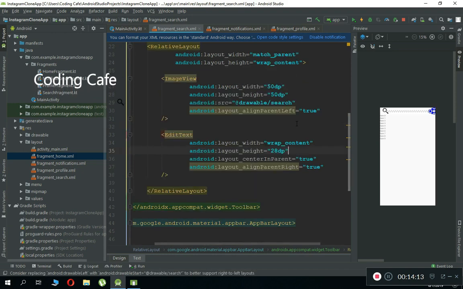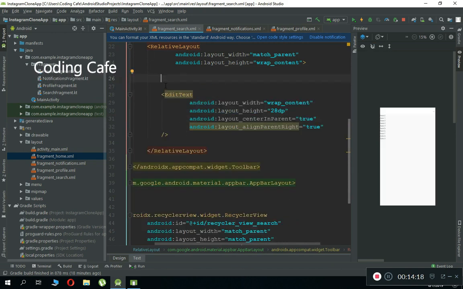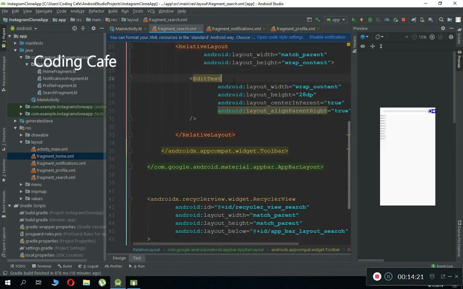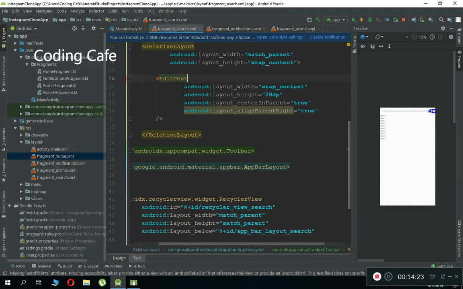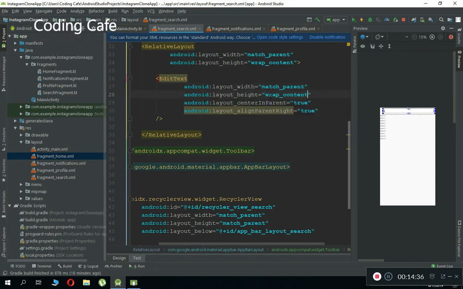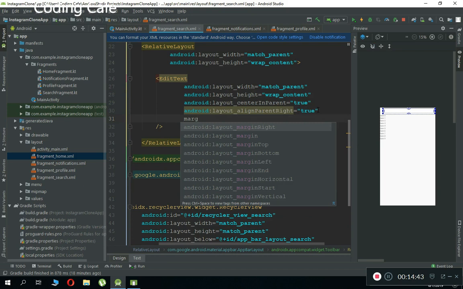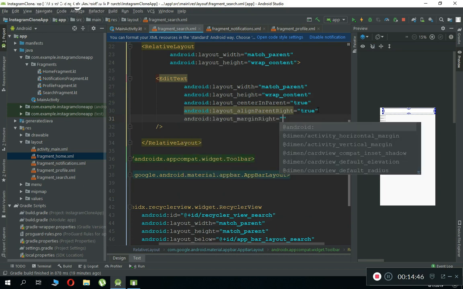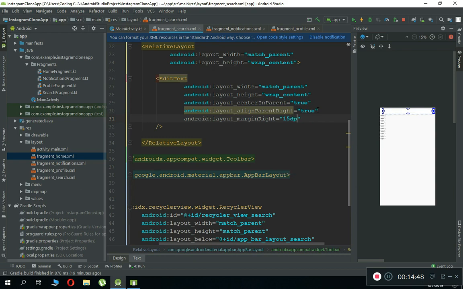But one thing we need to do is remove this image view here, since we will add an icon to our edit text instead. First of all, the width will be match parent and the height will be wrap content. Then let's give some margin from the right side, so we can say margin right 15 dp.